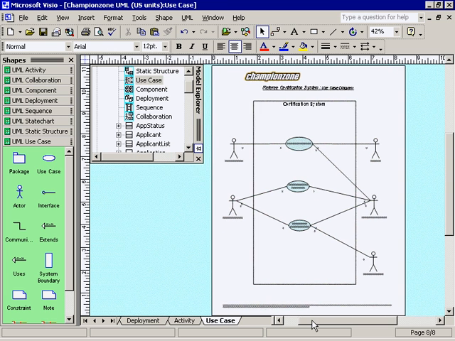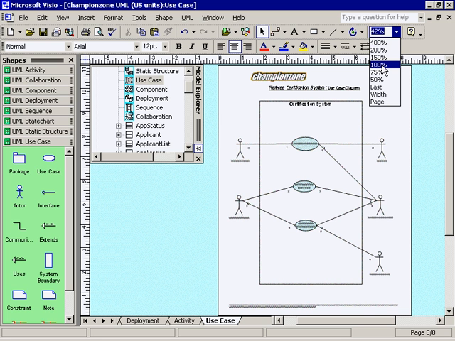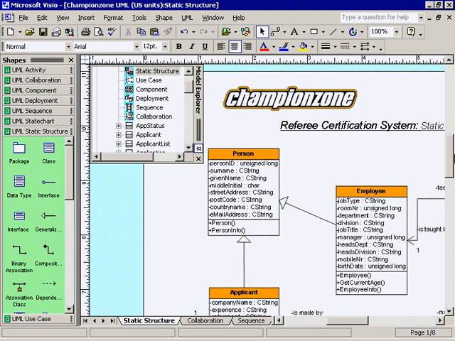Denise has created a variety of diagrams to help her plan her software development. Use case diagrams are used to help her define functional requirements of the application. With static structure diagrams, she defines the structure of code, and sequence diagrams illustrate how objects within the software application interact with one another. Creating and editing UML models with Visio is easy using the intuitive user interface.